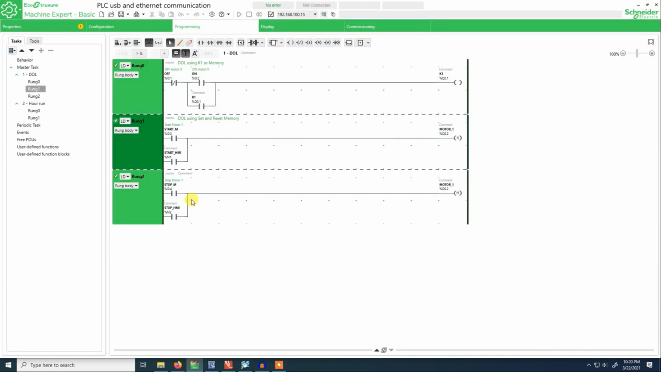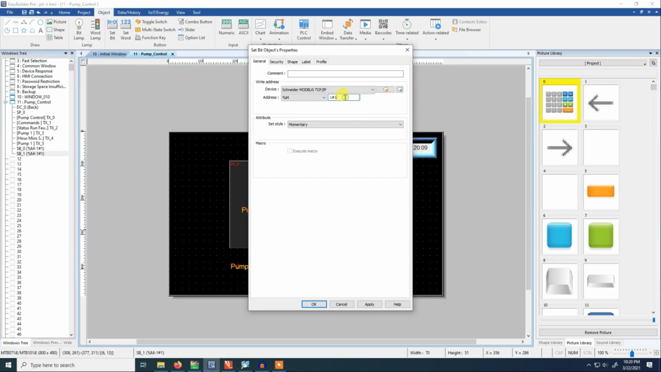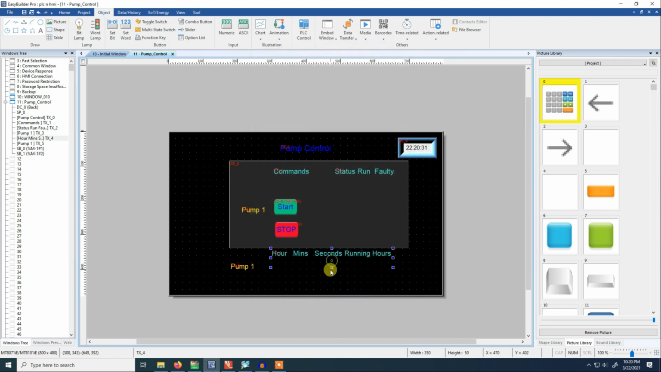So we go to the PLC program. The stop address is M2, which is here, memory address location 2. So we put the address 2 and click OK. Now, this is a start command, this is a stop command. So we just click save.